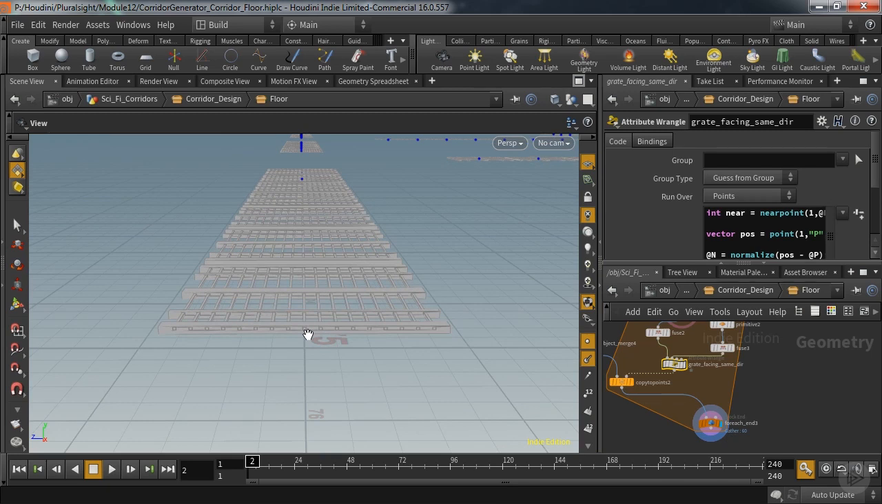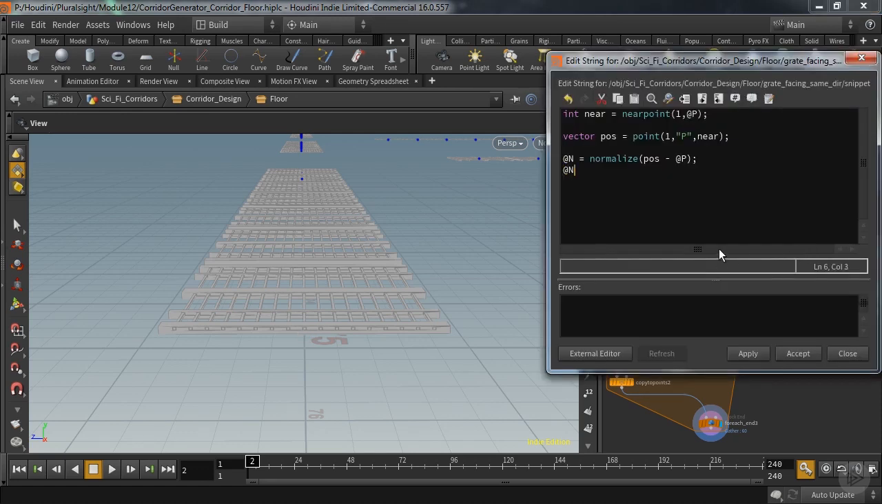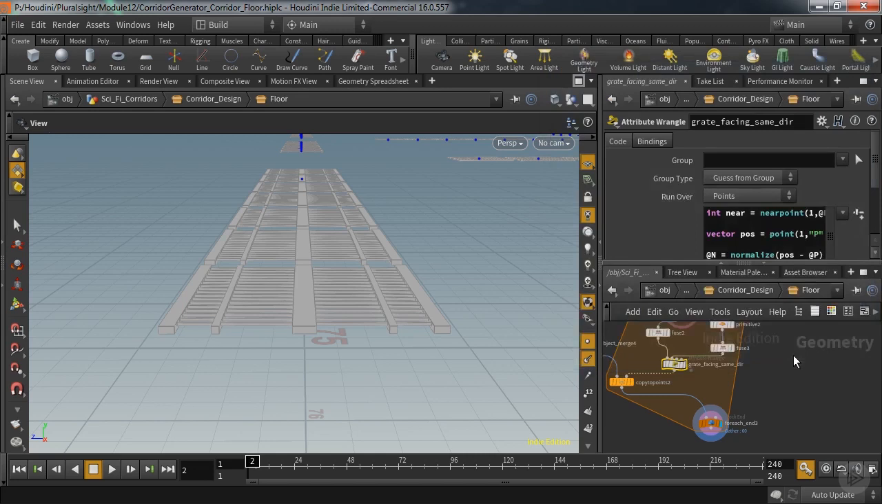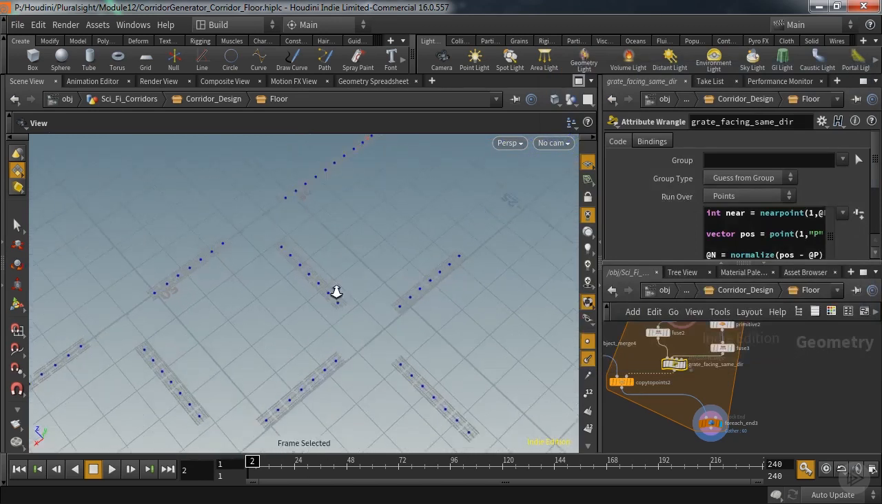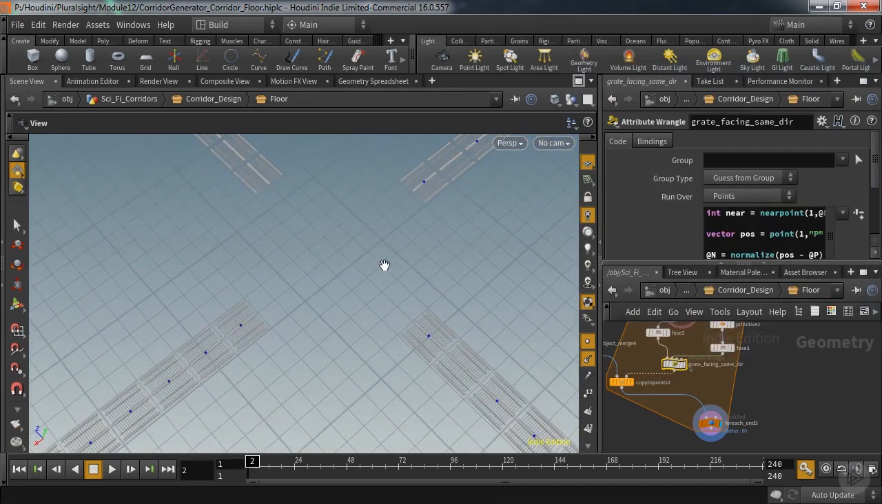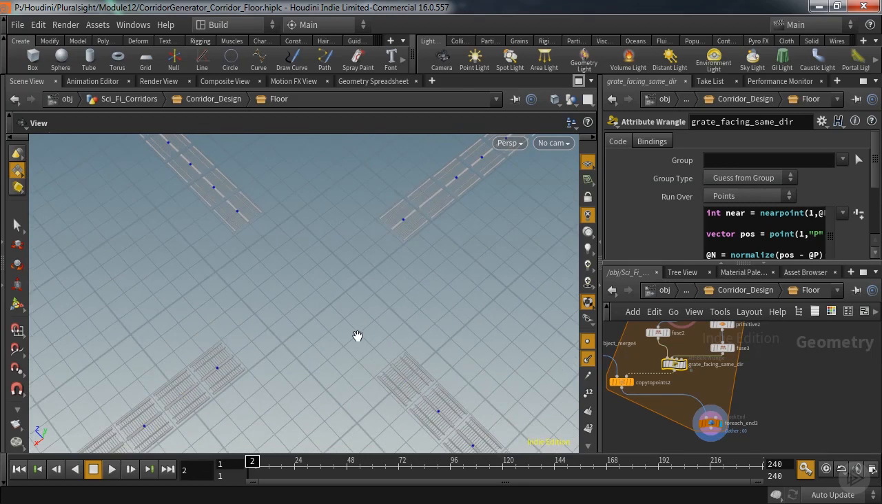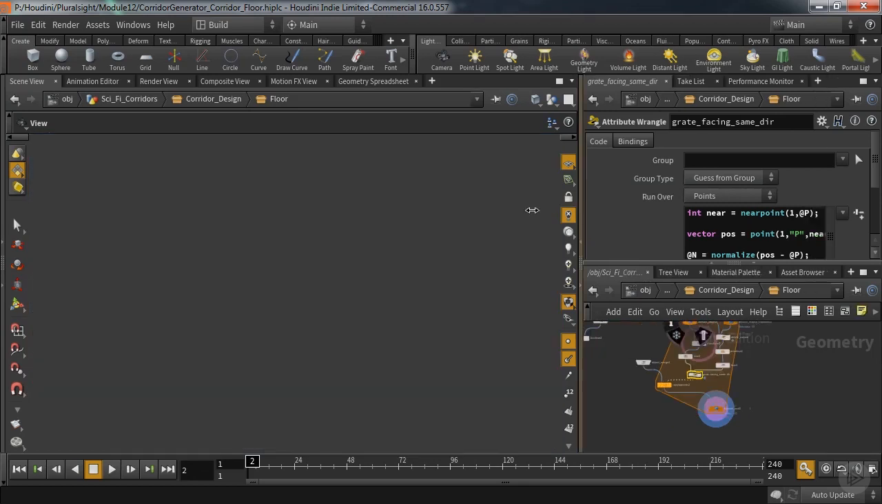Now to solve that, we could either create a transform node right after the object merge or in the grate geo node itself, or the way I'm going to do it by just creating a cross product from the current normal and the y-axis. This will also rotate the grate by 90 degrees. When we now zoom out of the scene, we should see that all corridor grates are pointing alongside their corridor.